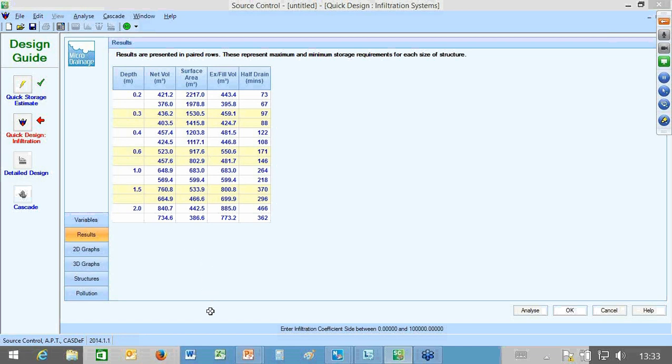So it's telling you what the options are here. So let me choose a 1 meter deep cellular storage structure, and then the area of it would need to be about 650 square meters.